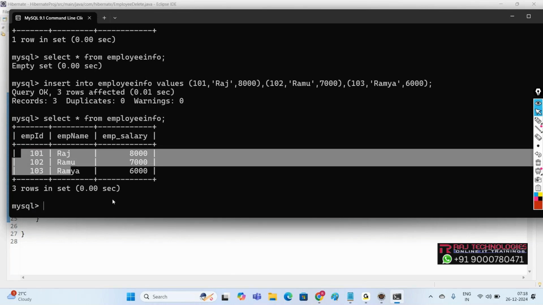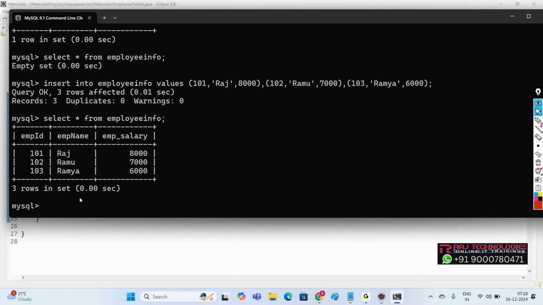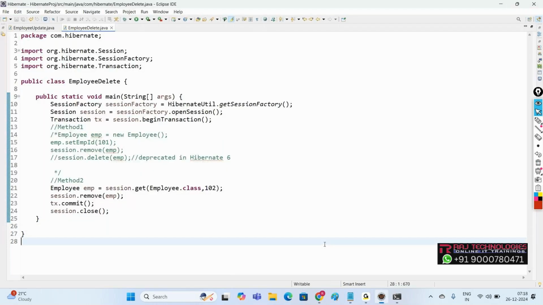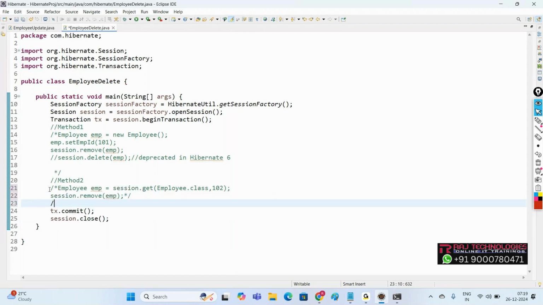Now we want to delete the records whose salary is greater than or equal to 7,000. Whose salary is what? Greater than or equal to 7,000. Means these 2 records will get deleted. That means I want to delete multiple records. We want to delete multiple persistent objects here. That is our method 3. Method 3. What is method 3? Deleting multiple persistent objects.